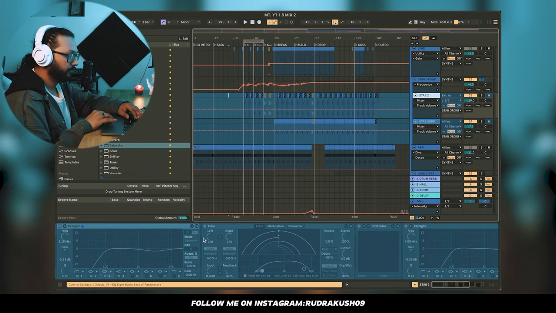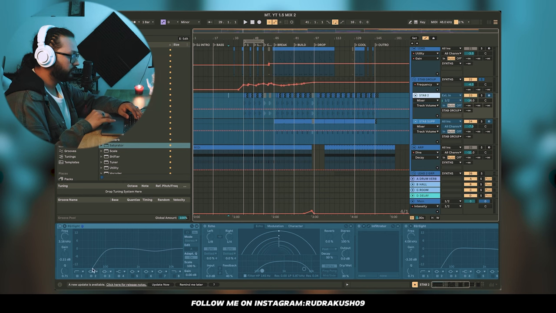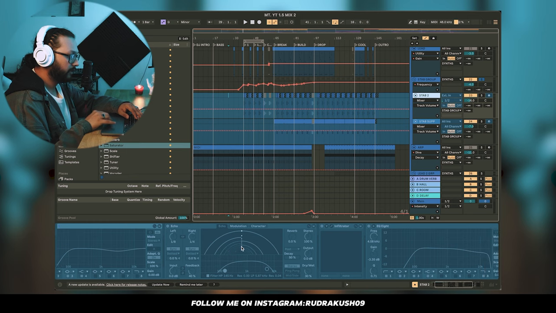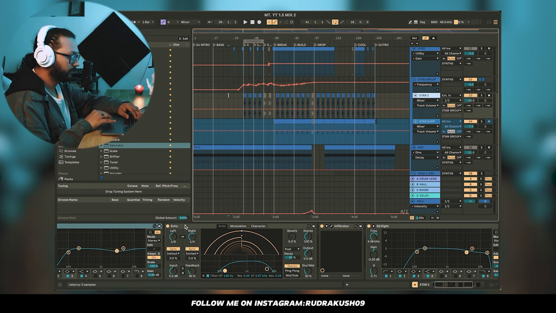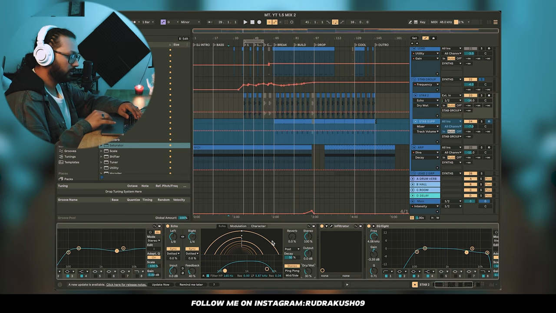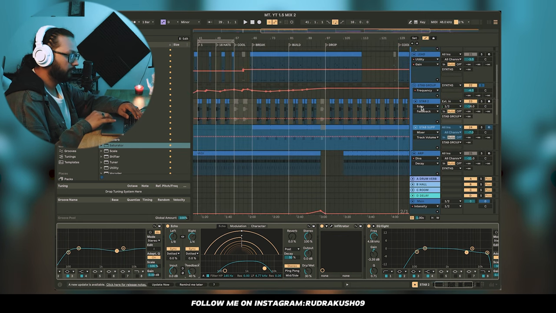On the stab itself, we have this EQ, which I am using to cut the low frequencies and the high frequencies also, because it was bothering me with the lead. Then we have this echo. Let me just unfreeze the track. And next we have this echo on 30% drive, and I have adjusted the EQ of this delay, and I'm using around 40% of the feedback, and this is the left and the right settings. So this is how the stab sounds like.